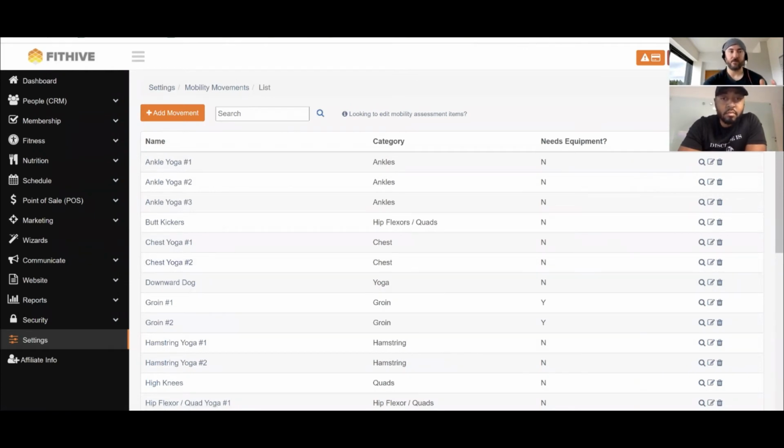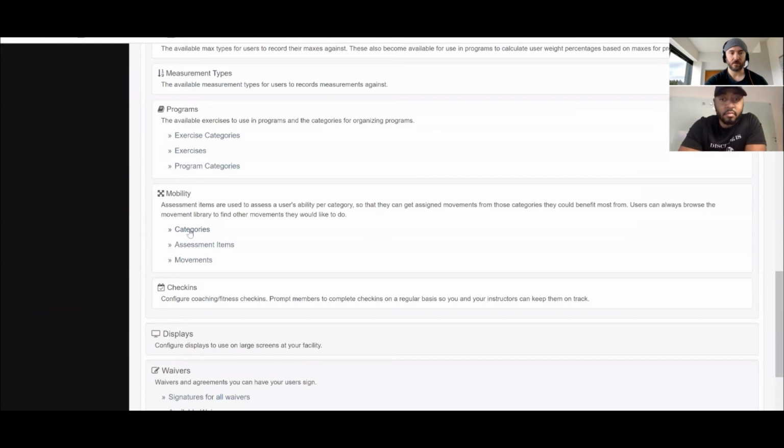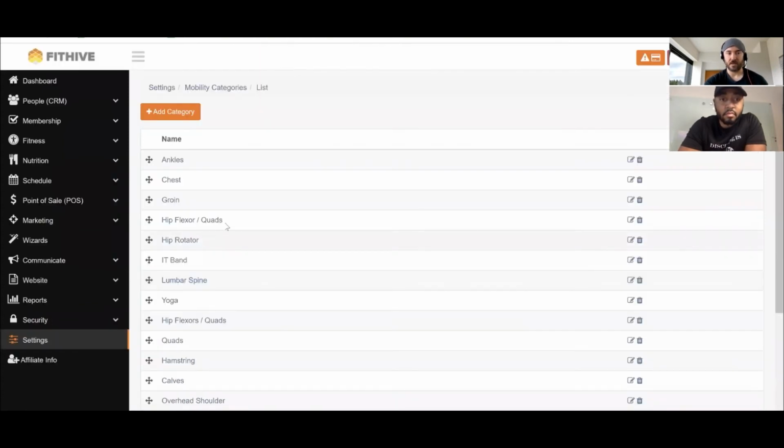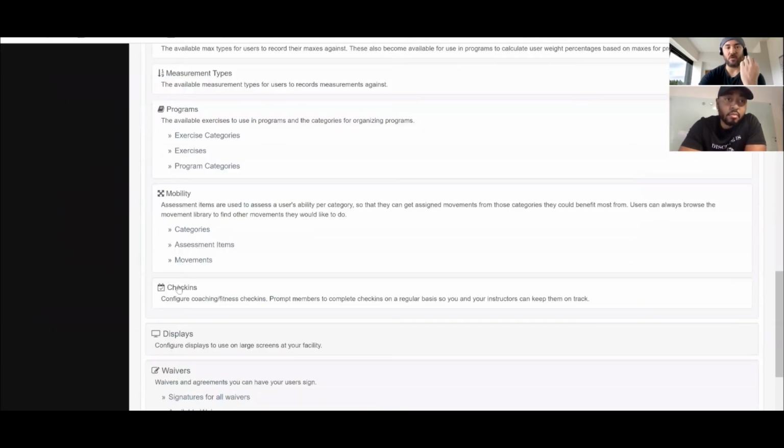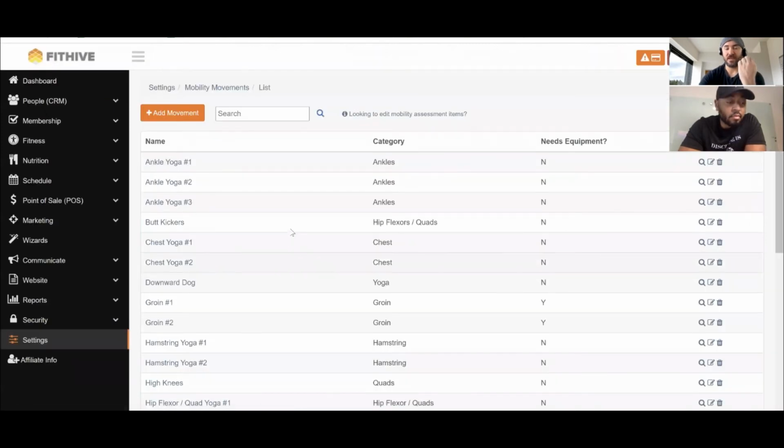So let's say, just in a theoretical example, in the assessments, I failed ankles, groin, hip, and I don't know why I have yoga in there, but yoga, right? Sure, we all feel that. The system will automatically realize that they failed those 4 categories. And then what it will do is it will give them, in a rotation, a daily movement that you created specifically for those 4 things. And it will rotate them every day.